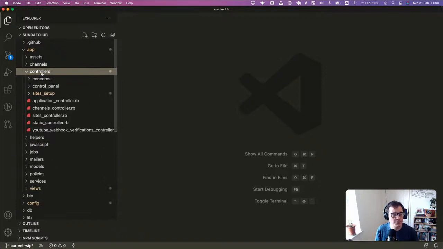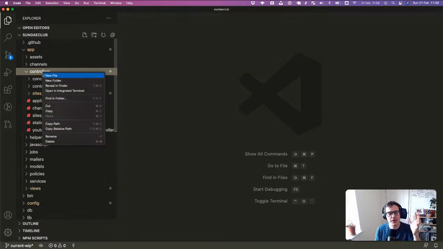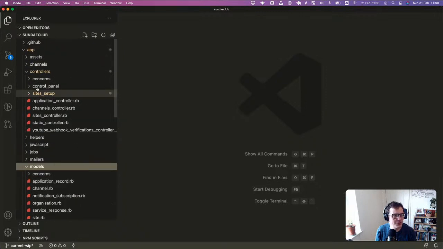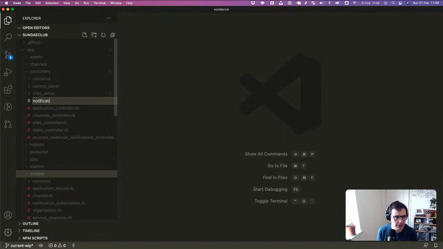build a controller because what we want to do is create a notification, a subscription notification. Notification subscription, never going to remember that one. I do need to know for the name of the controller. Notification subscription. So we're going to create one of those. So we're going to do notification subscriptions controller.